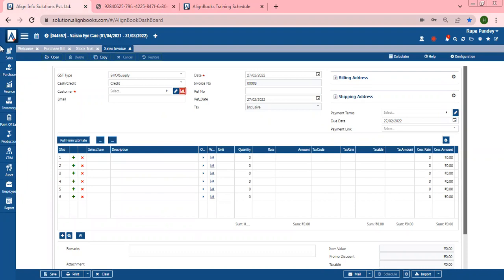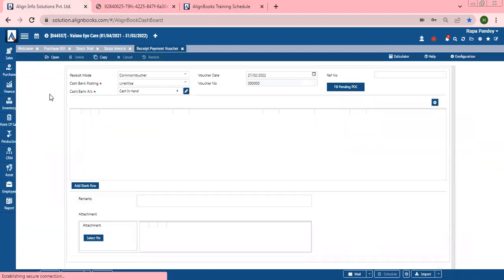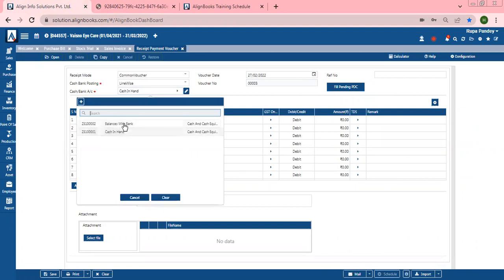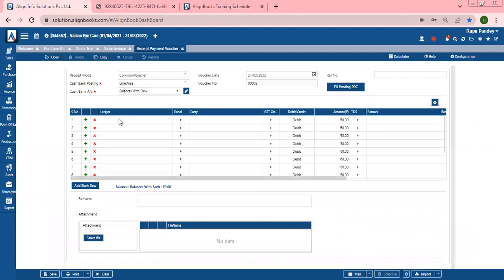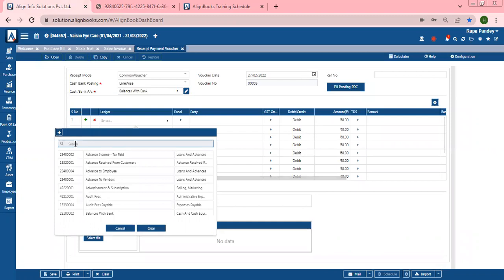Next point is, if you are doing any petty expenses in your business, in that case you have to go into finance. You will go into receipt payment voucher. From here you can record all your expenses and payments. Simply you have to select whether you are doing this transaction on a cash or bank basis. Then you have to select the ledger for which you are doing the expense. Let's say I am paying the petrol expenses.